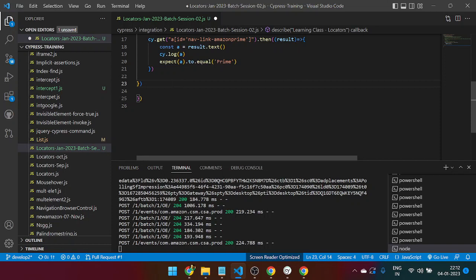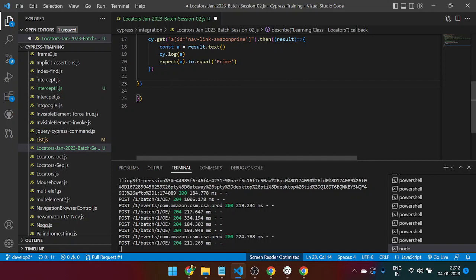Basically, when we install Cypress, by default we get CSS selector. For XPath, we have to use an external plugin by installing it using npm. So we'll install XPath and make some changes in the config file. I already installed XPath in my system. If you don't have XPath, you can try as I am showing you.